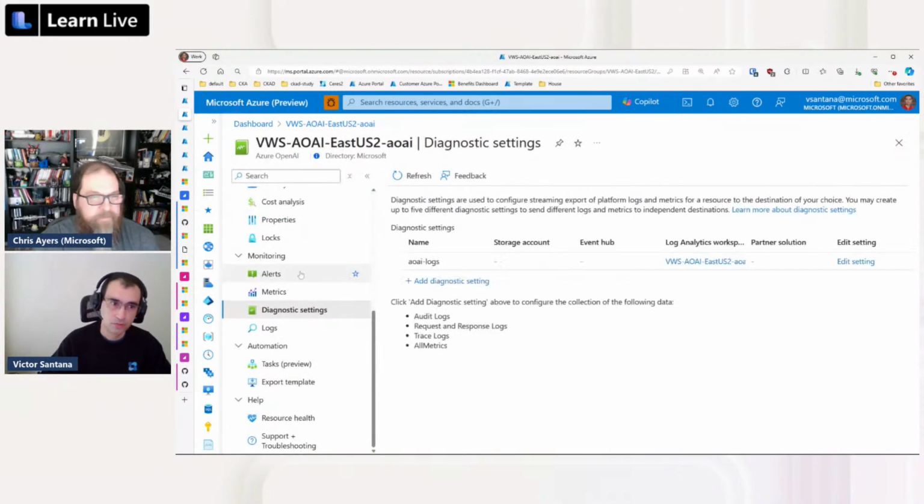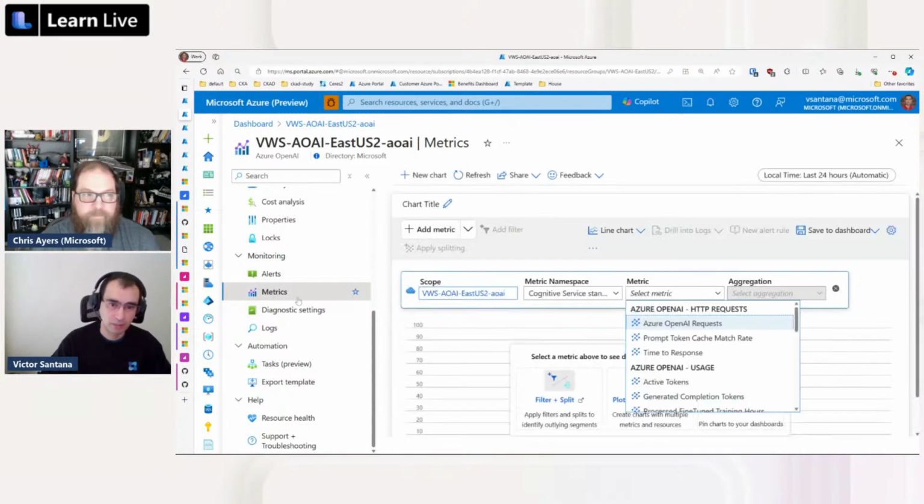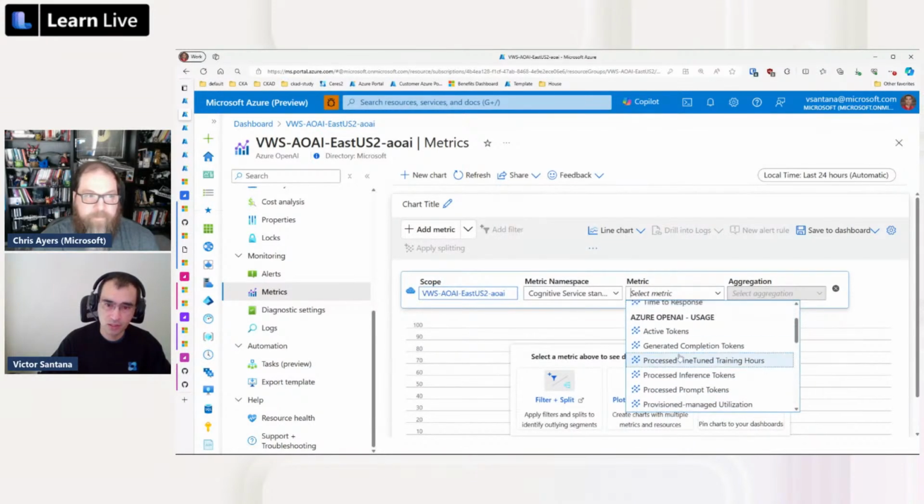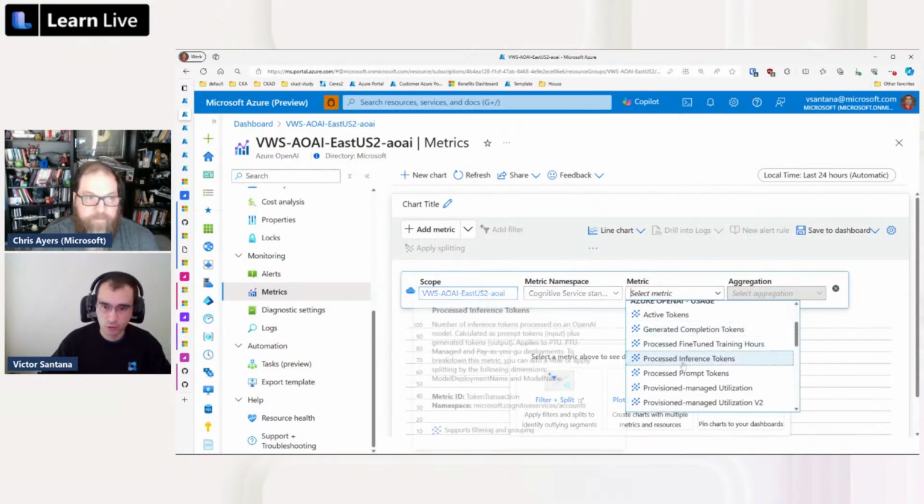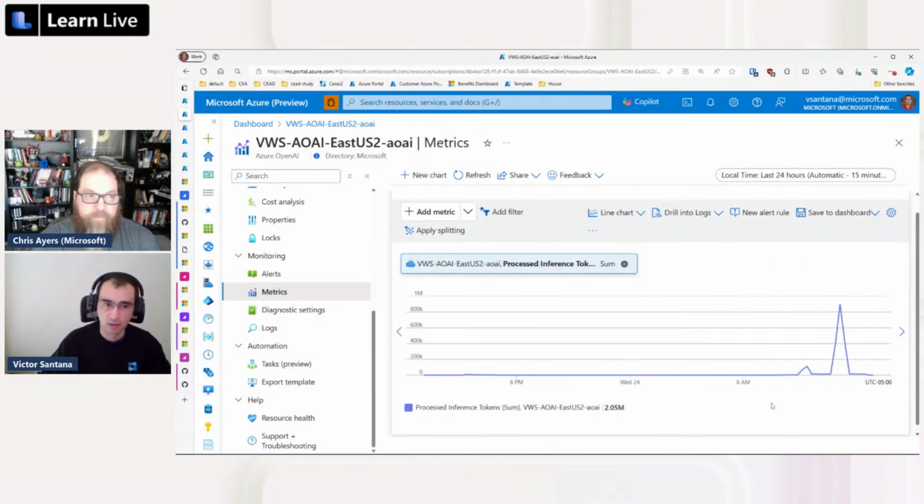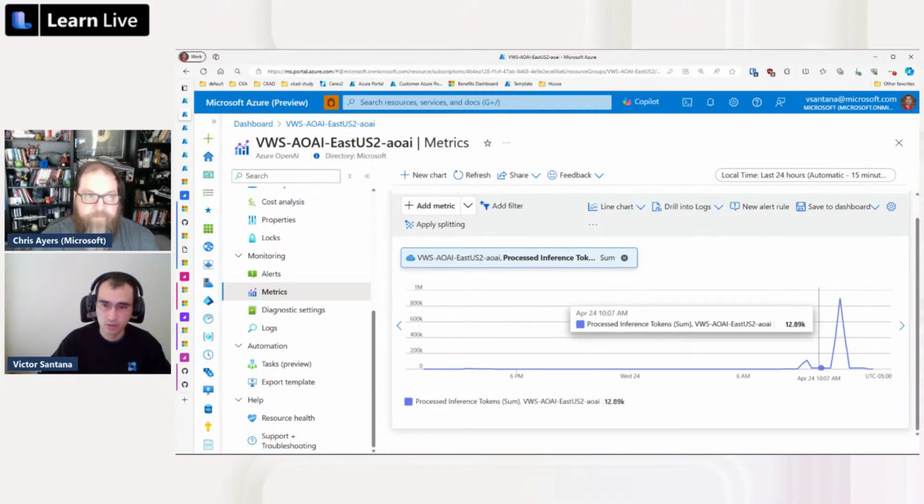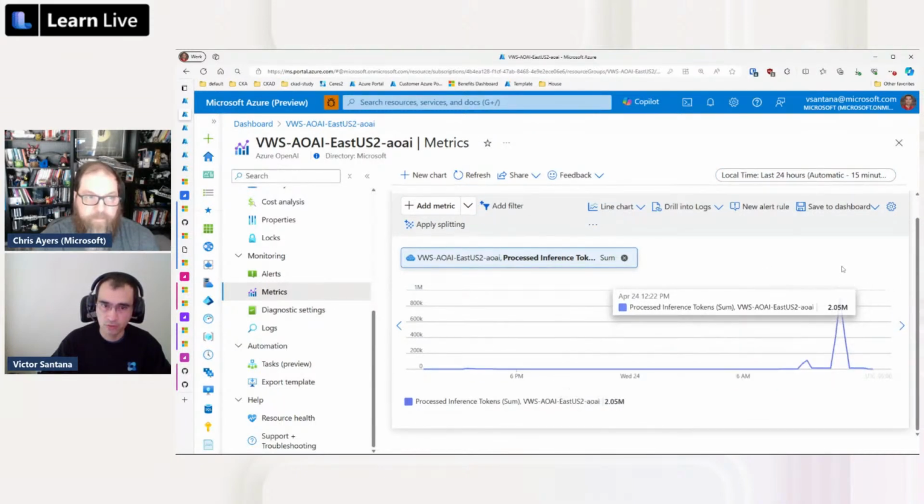Now, the metrics are available to you for a small period of time, not forever, unless you set up your Log Analytics to hold them. But telemetry are the counters that we just spoke about, where you can see all the utilization of your Azure OpenAI. For instance, if I would like to see processed inference tokens, by default I believe it's looking at the past 24 hours up here. And this is what I have been using in the past 24 hours.